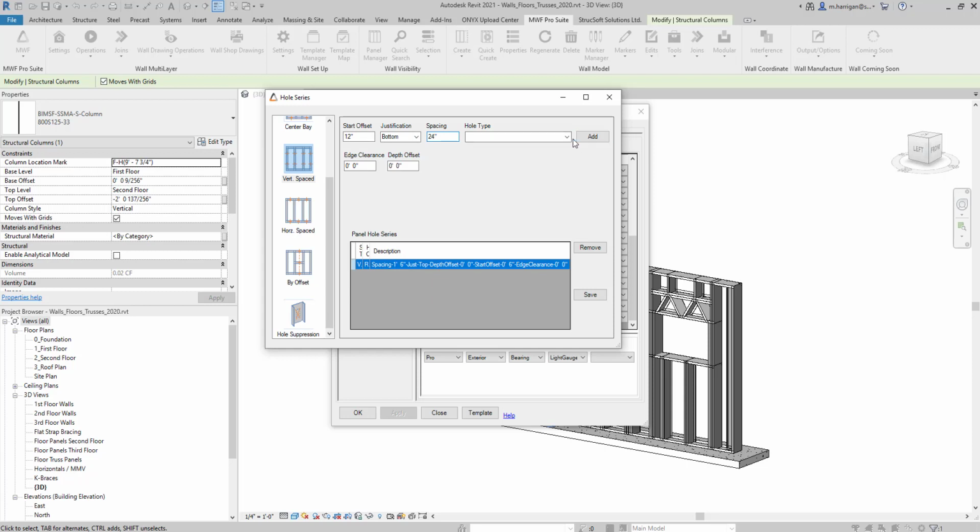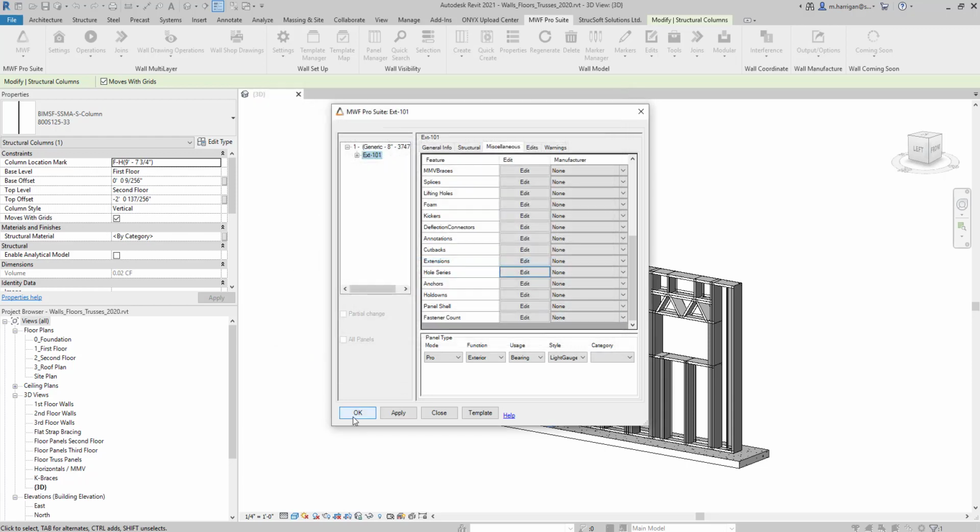feet. We're going to add the hole type that we just created. We're going to hit the add button, and then you'll see it's on the list here. We're going to hit save, and we're going to hit OK to get the holes to model.